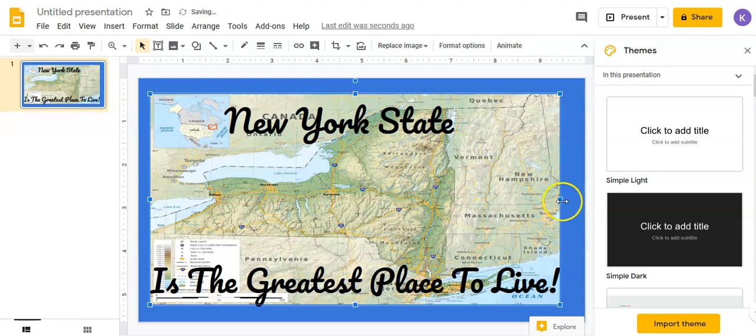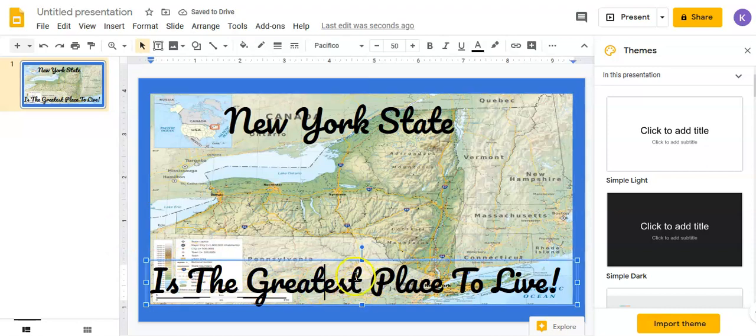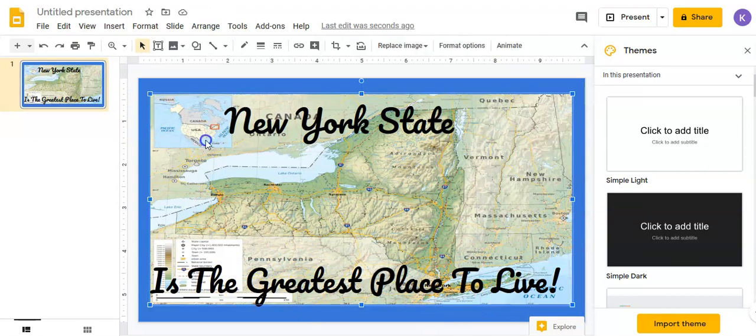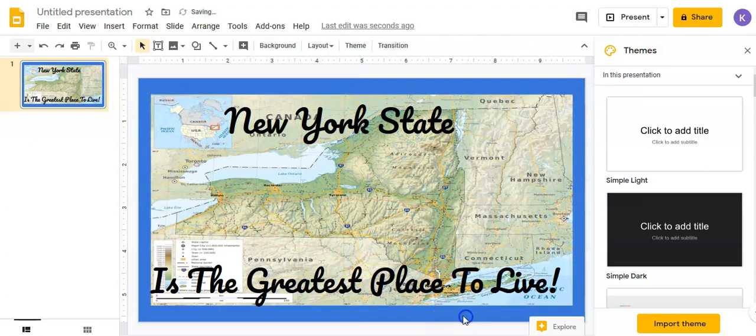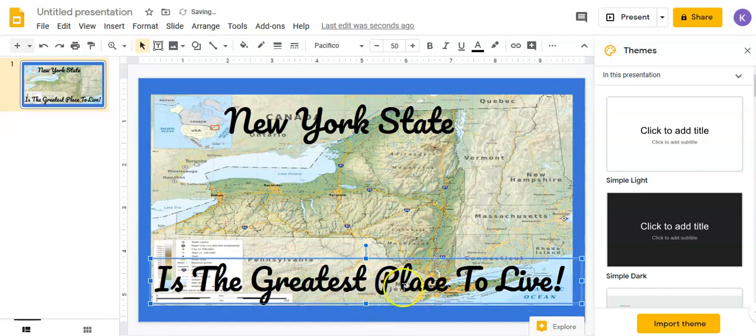So is it going to look funny if I stretch it out a little bit? No, I don't think it looks that bad. Let's see if we could center it a little bit. I feel like it's not centered. But it says it is. So, okay. So New York is the greatest place to live. That's it. Awesome. Looks really good.